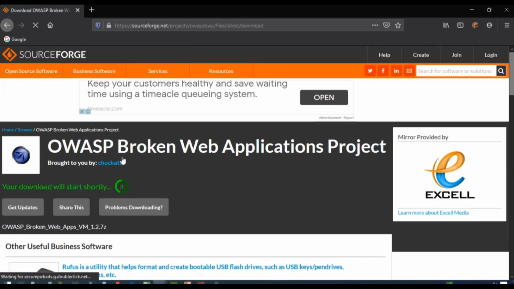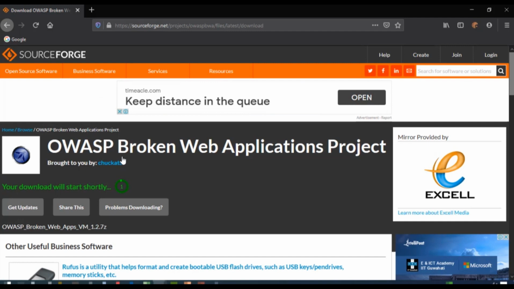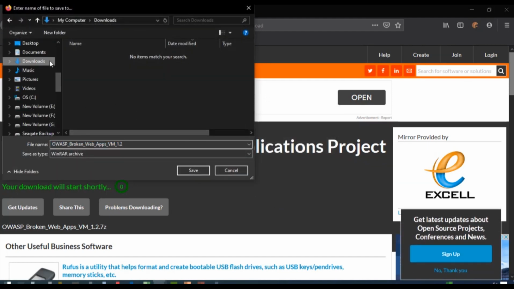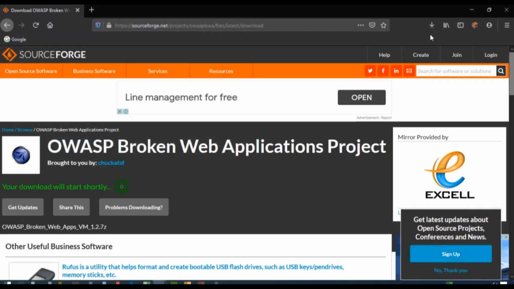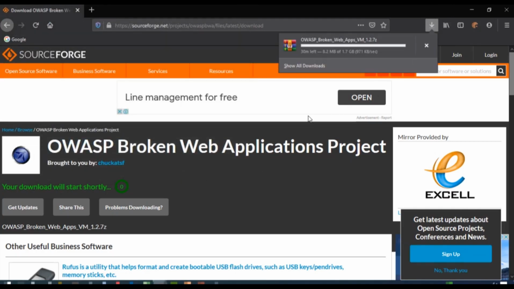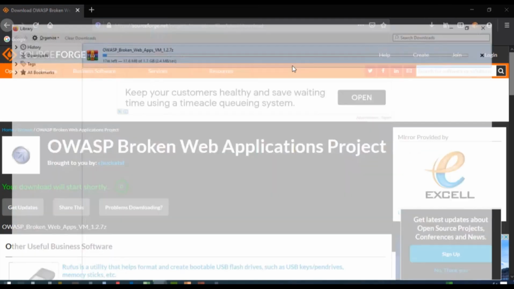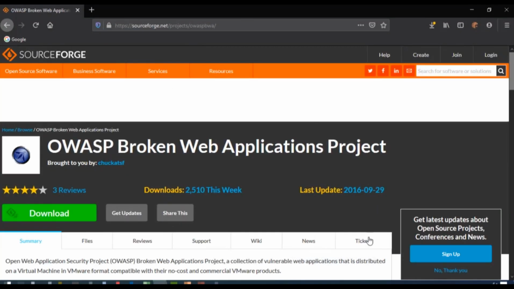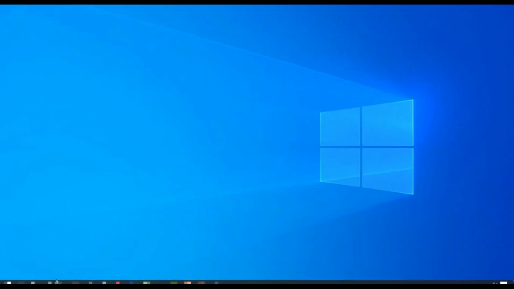Wait till the file gets downloaded. Save the file at the desired location in the desired folder. You can see my file is downloading, so we will wait till the file gets downloaded. Depending upon your internet connectivity, it may take around half an hour to 1 hour till the file gets completely downloaded.